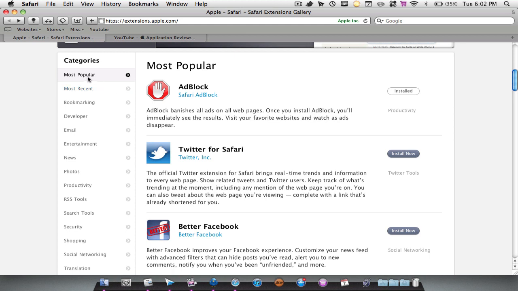So to download this, all you have to do is go to the page, go to most popular, and hit install. So that's pretty much it for that application.